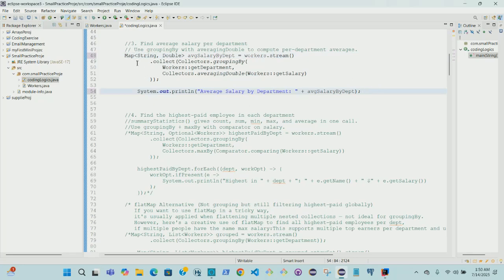So to convert to string, we need a map first. Map, string and double. Map takes two arguments, string and double. And average salary by department, workers. So here we have changed to string already. It's converted to string. Map, string, double, average salary by department. This is just a name. You can give any name.